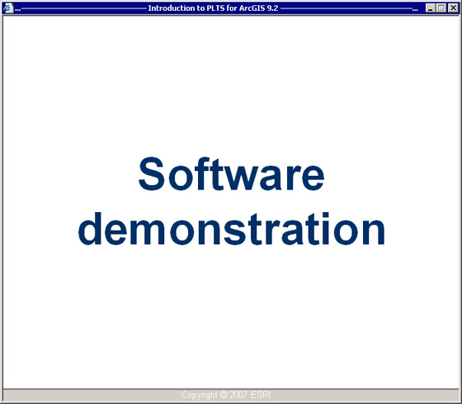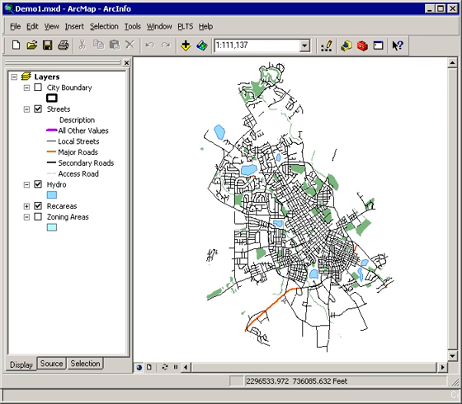So let's go to our first software demonstration. What I'm going to do is activate the PLTS extension and explore the Foundation Tools editing and attribution environment. So I have some data here from Wilson, North Carolina. And what we want to do is create some edits.